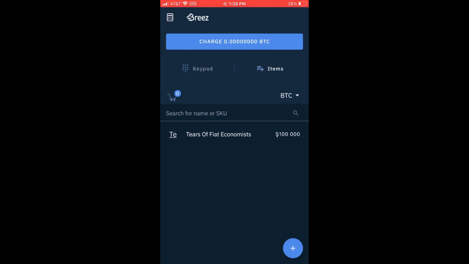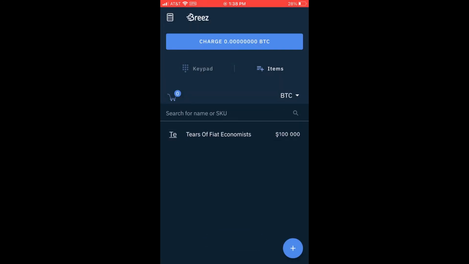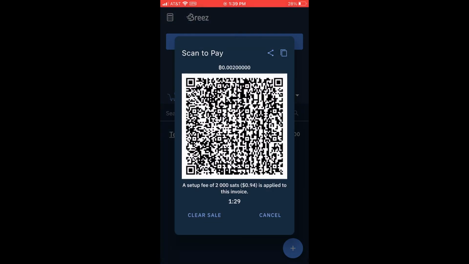And you can see that I now have this in my sort of inventory list. I can add another one, and so on and so forth. And so when someone is checking out, you can add in, maybe they bought 2 jars of Fiat Economist tiers. And so now they've got their little shopping cart, and then I can charge them for the appropriate amount of sats. Now you can see that setup fee is once again back, given the way that these payment channels work. But basically, someone who was in my shop could then scan the QR code and pay the invoice.